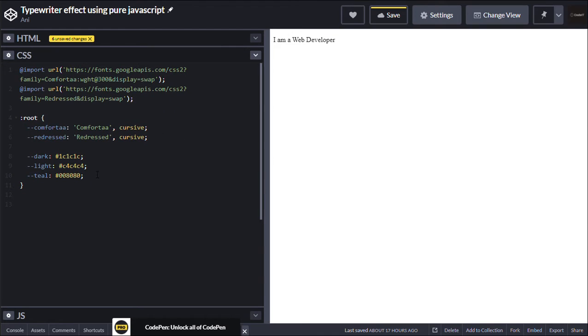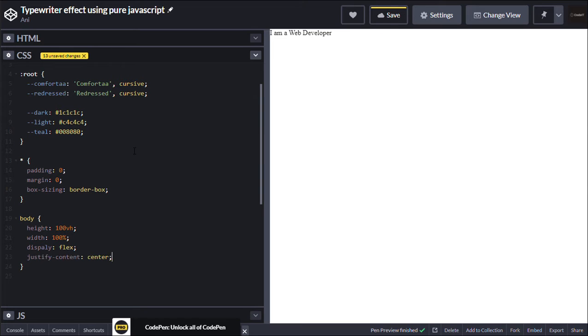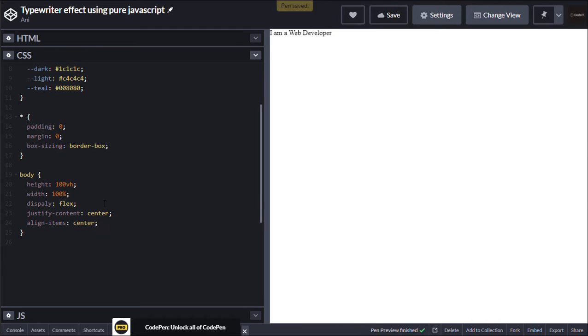Now I'll move on to CSS. I have some basic stylings here. I have grabbed two fonts from Google Fonts, and now I'll first grab the universal selector and add some basic stylings here. And then let's go to body: height 100vh, width 100%, display flex, justify-content center, align-items center. Okay, so let's see what we have right now.